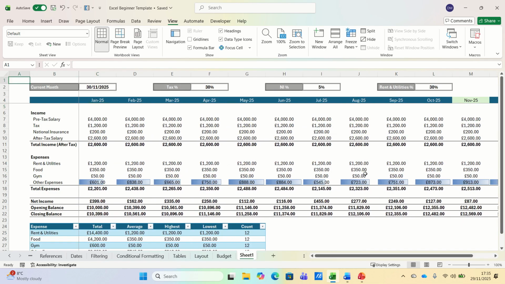And there we have it, a complete personal budget dashboard built entirely with the skills we've learnt in this beginner series so far. We've used tables and formatting, we've used core formulas, we've also used date functions, absolute and relative references, as well as filtering, conditional formatting, and freeze panes.